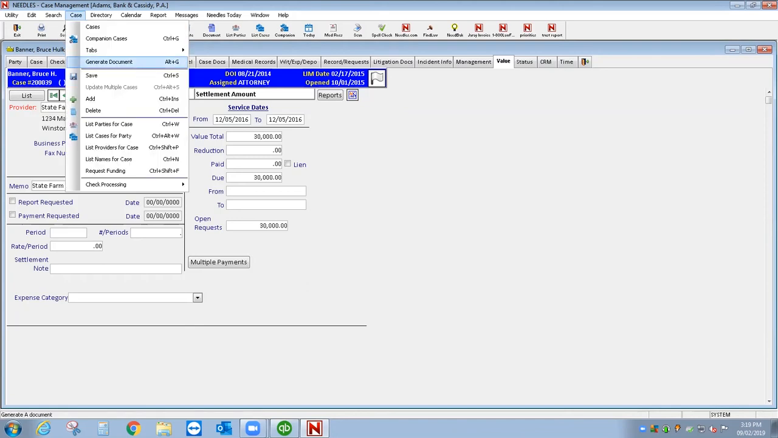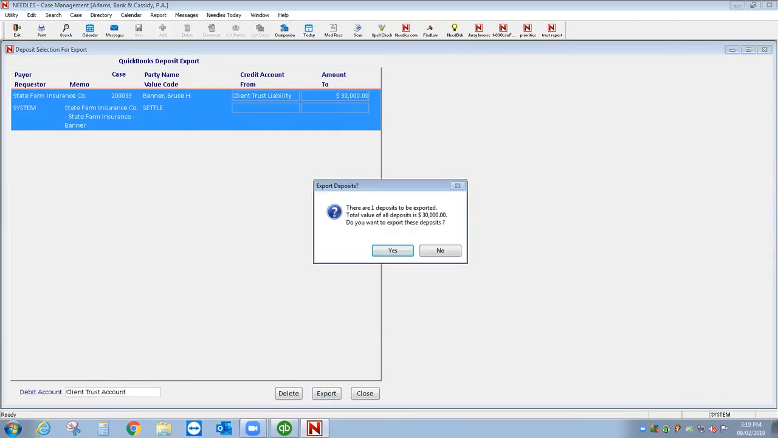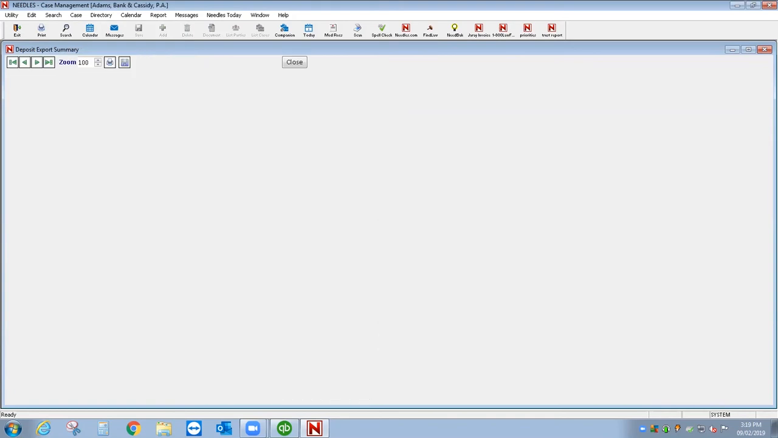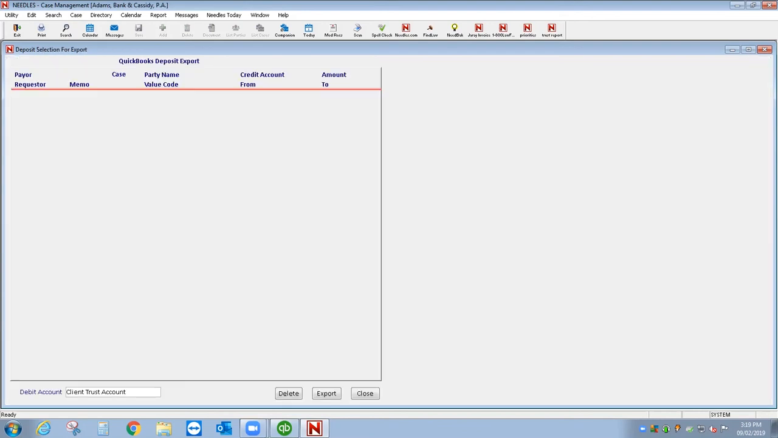Once you're ready, you'll go to Keys, Check Processing, Export Deposit, select your credit account. And this one is client trust liability for my account and my client trust account, bank account to deposit the check into. Select export. Also get a summary of exported deposits, which you can print and close or just close.